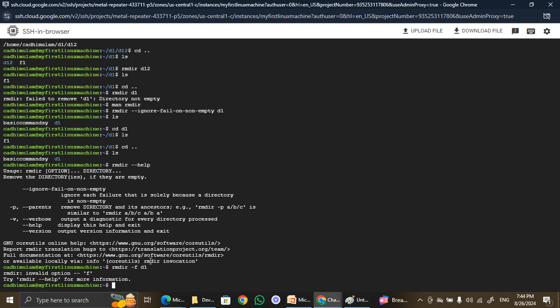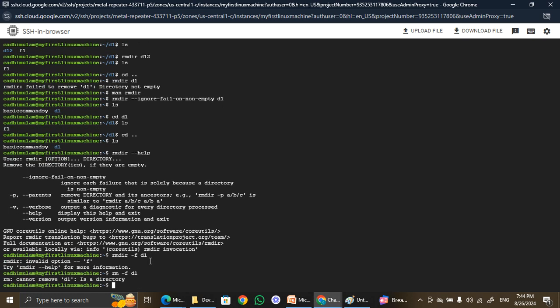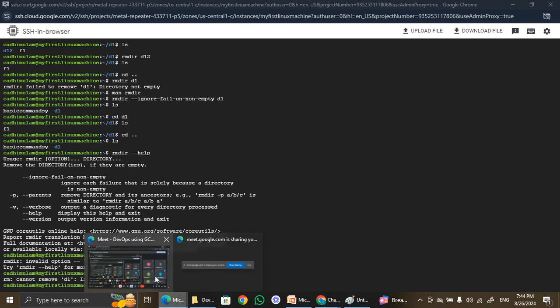Invalid option. So if it is rm -f D1, rm cannot remove directories. rm is for files. So how to remove a directory with contents? How to remove a directory with contents?